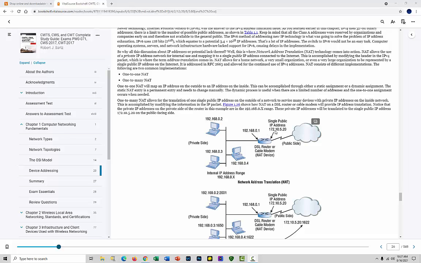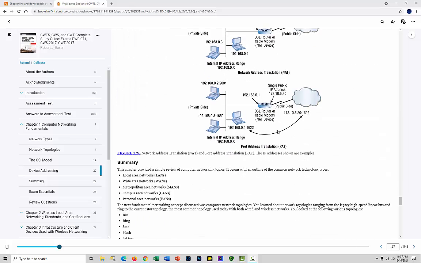Here it is here. And that address comes from your internet service provider. You're leased an address for a certain amount of time, and then it gets renewed.